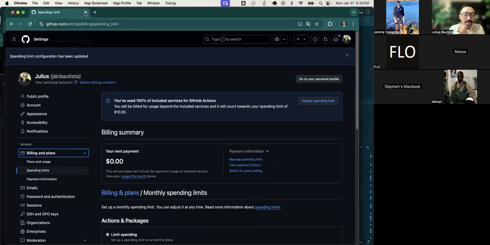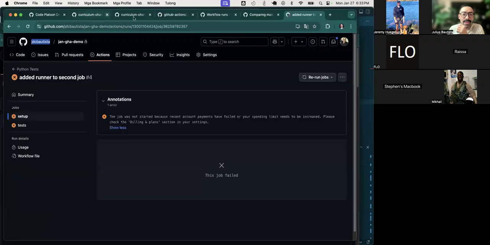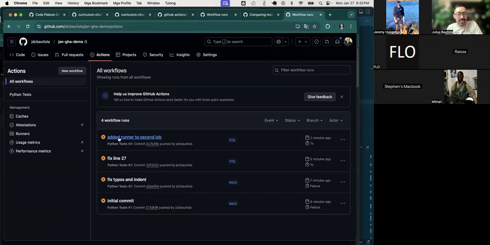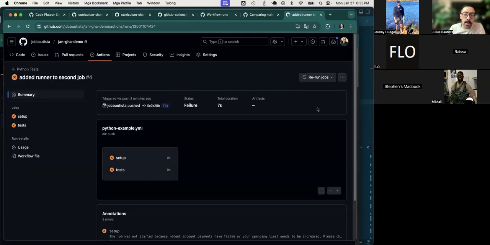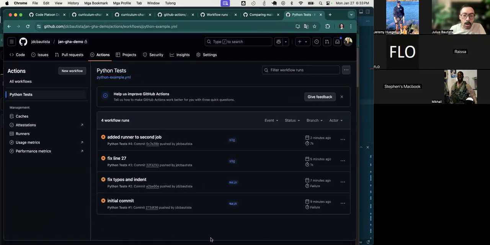Okay, I don't know how long it takes for the changes to propagate, but let's see if that works. Okay, so notice this button here. I can rerun a job if it has failed. And this is going to be inside a workflow, okay? So just to make this clear, these are all different workflow runs, I should say.